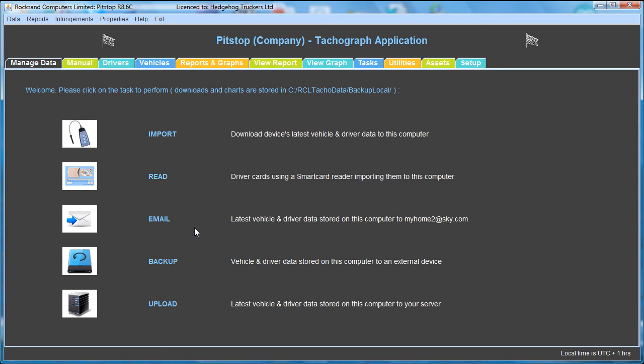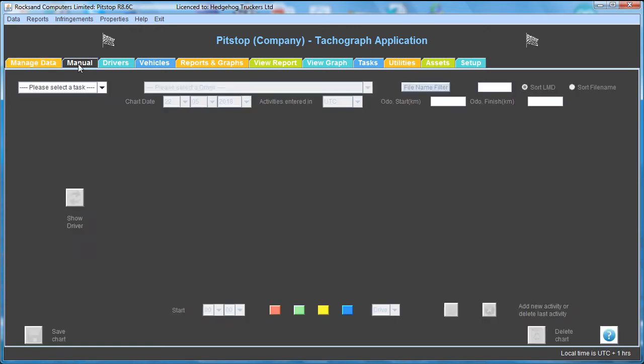In this video we're going to show you what to do once your driver digicards have been downloaded. First of all, we'll take a quick trip to the manual tab here. There might be times when you need to backfill your driver card. You can do this officially through the tachograph, which is the best way of doing it, but we give you an option here where you can put in manual overrides and updates.